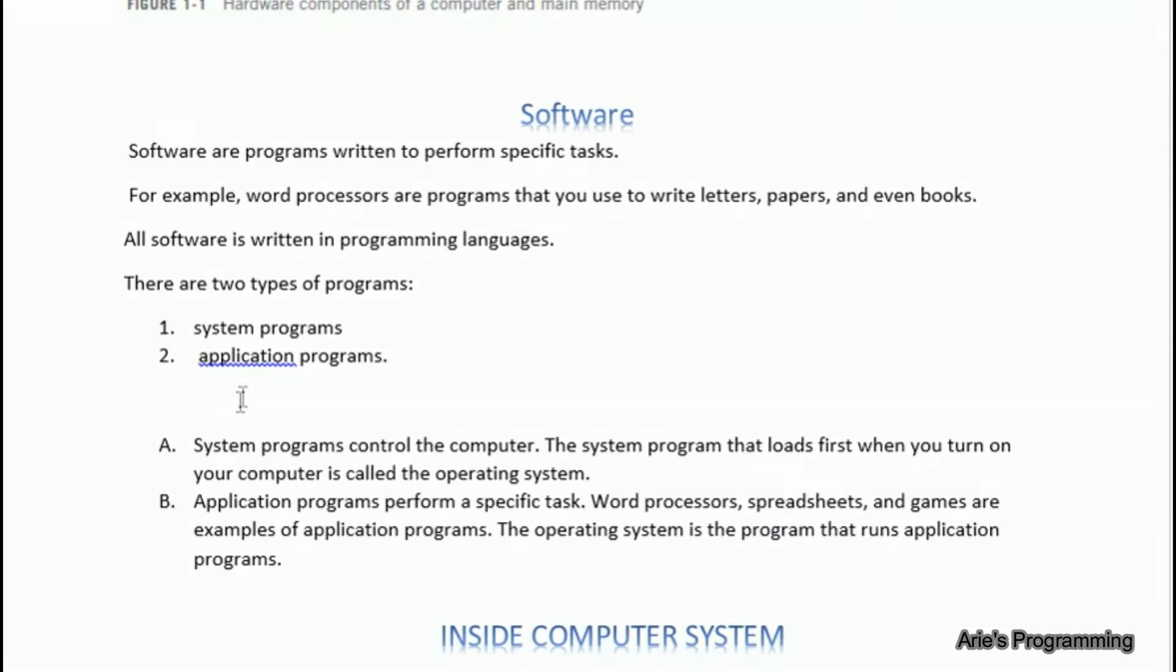There are two types of programs: system programs and application programs. System programs control your computer. A system program loads first when you turn on your computer, like the operating system. Application programs perform specific tasks and run on system programs. Like this screen recording software is running on the operating system. Screen recording software is an application program and the operating system is a system program.